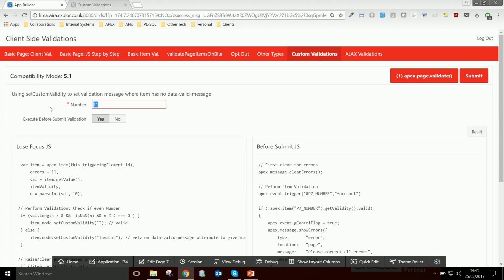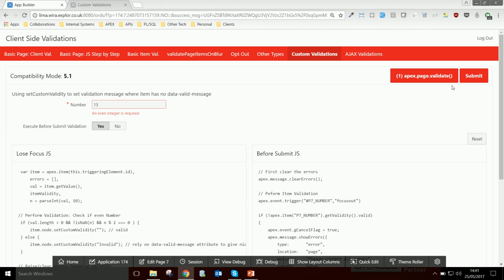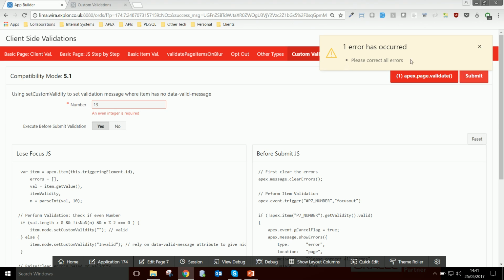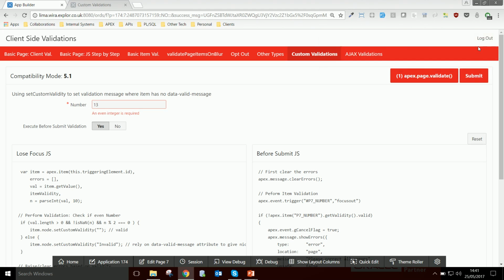So let's try that. Let's put in an invalid value and submit the page there, and we see please correct all errors, and that's at page level now.